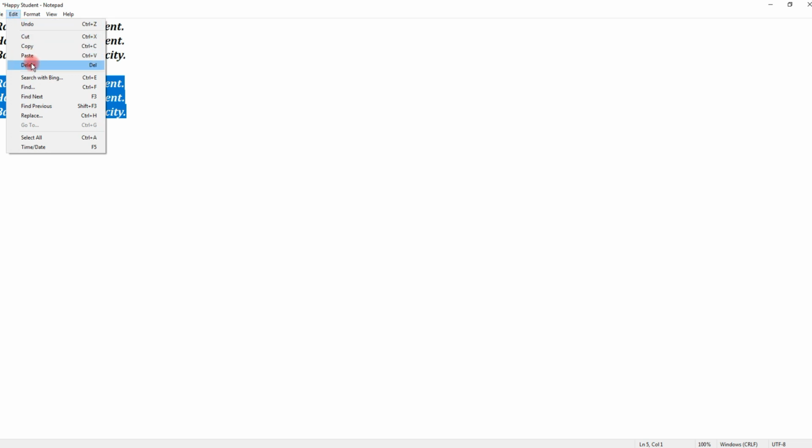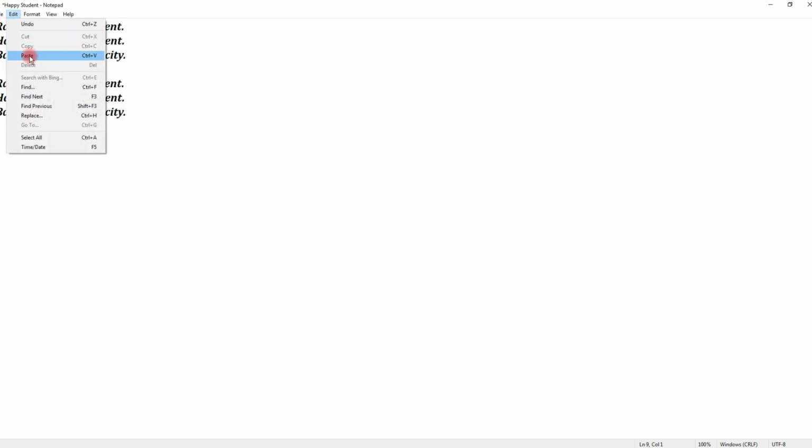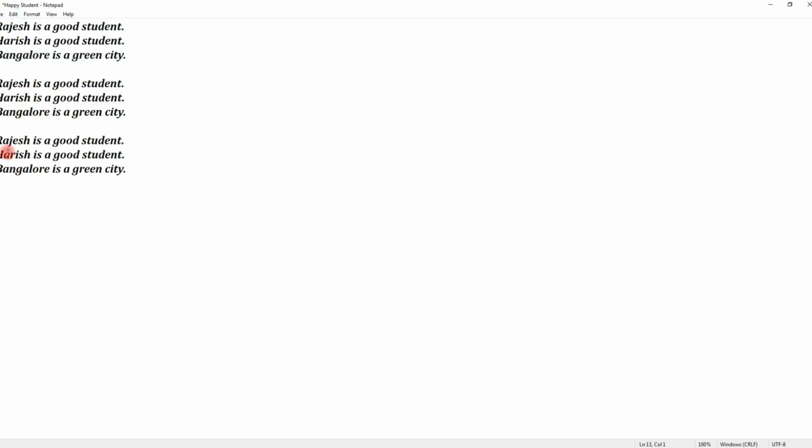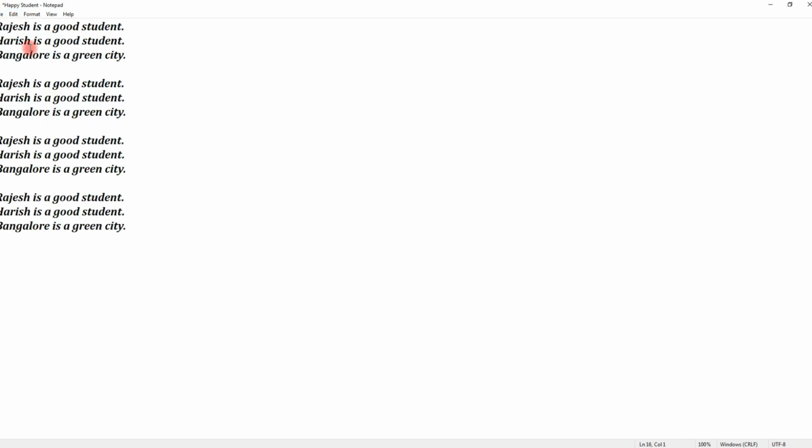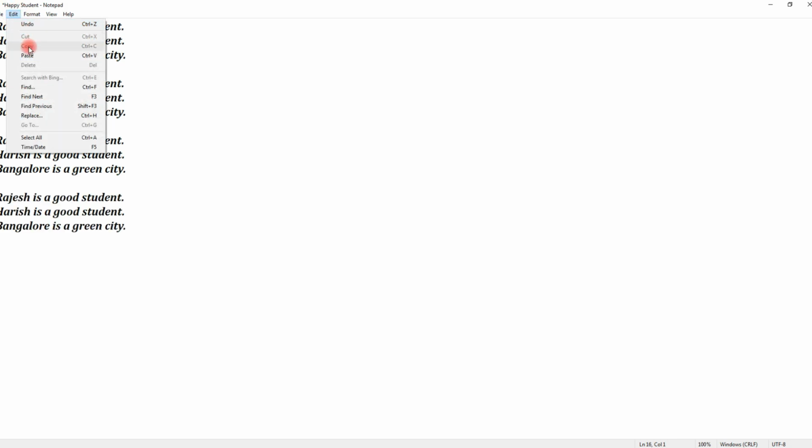Next, I don't want this, I want to delete. You can delete on the keypad, otherwise you can delete from the edit menu. When you click on delete, it is going to delete it. Again, if you want to get it back, you can go to edit and click on undo. And one more thing, once you copy, you can paste it multiple times. See. So this is nothing but cut, copy, paste and delete.